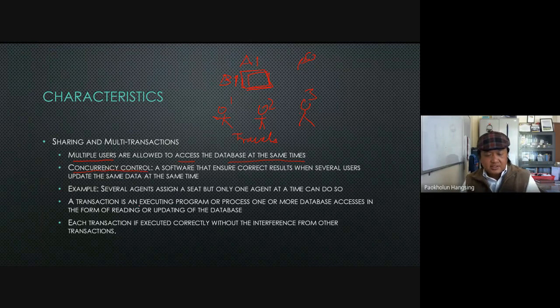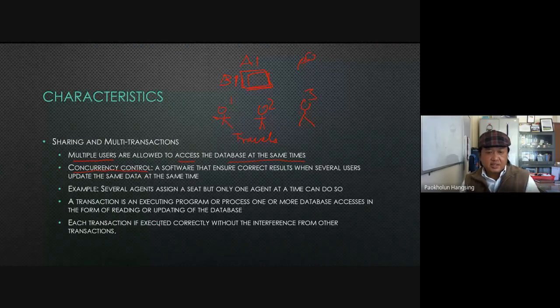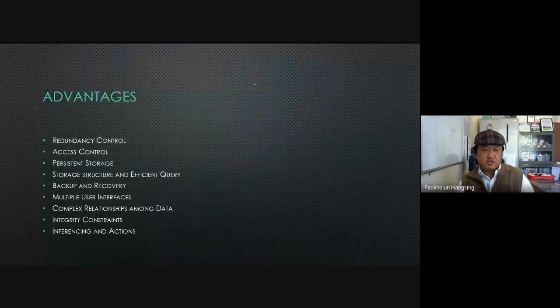Then a transaction is an executing program or process that includes one or more database accesses, in the form of reading or updating of the database. Each transaction is executed correctly without interference from other transactions, even when you are accessing the same data value. There should not be so much interference.